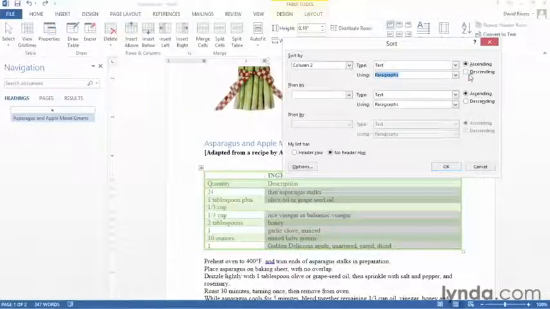Now if we had multiple ingredients that were the same, we could do a secondary sort, maybe then by the quantity if we wanted to. But in our case, we don't have any duplicates, so we don't need a second or third sort option. Now in our selection, we do not have a header row. Although our table has a header row, it won't be included in the sort because we've already selected the rows. All we need to do is click OK.